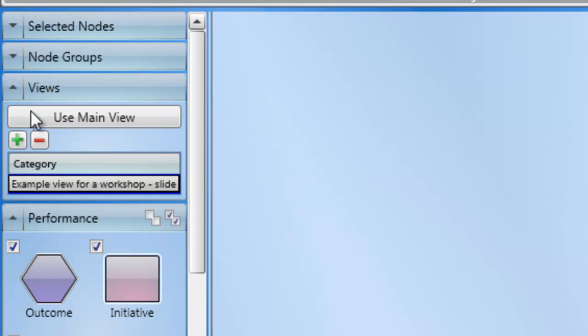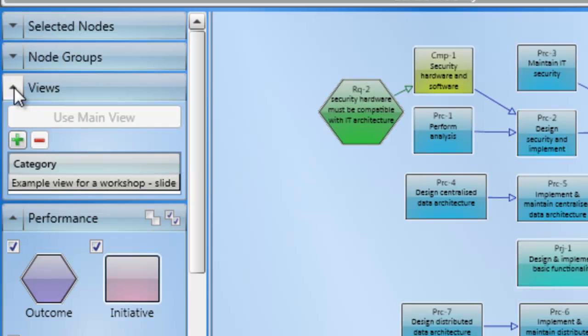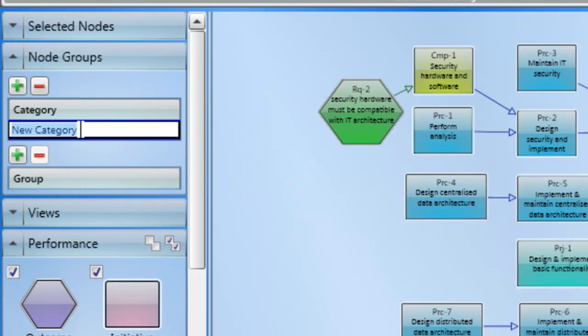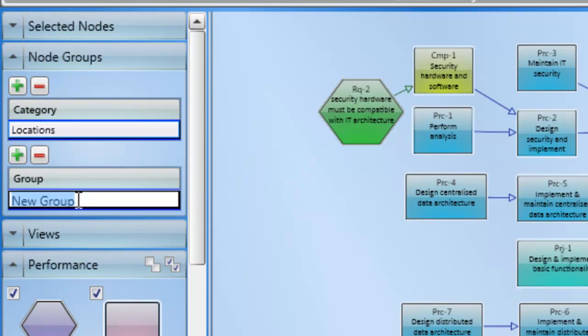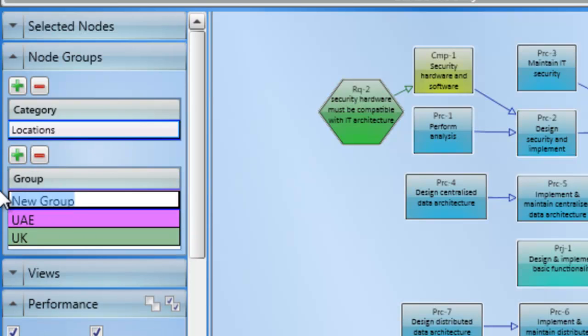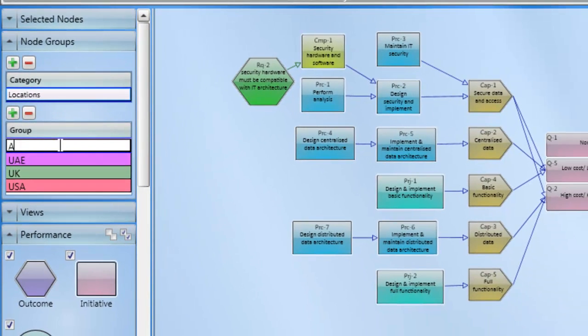You can also use something called node groups. These are like labels that you create. So you create a group for the label, like locations, and then within them you create the different groupings. Here I'm creating a number of different countries, because some nodes are going to be applicable to some countries in my model. I'm just creating four of those, and then I'll allocate some nodes to a group by selecting them and then doing add to group.